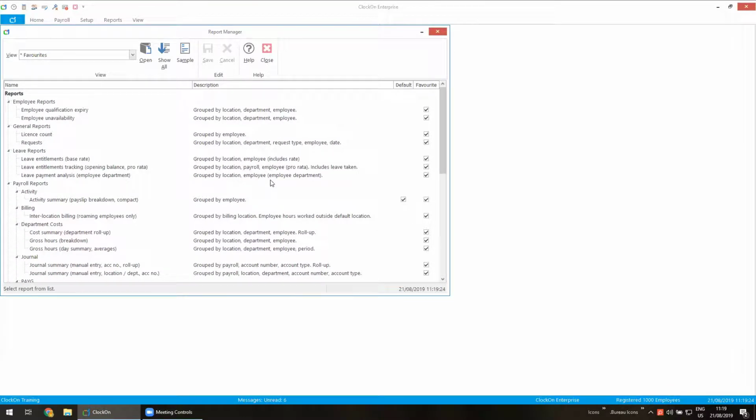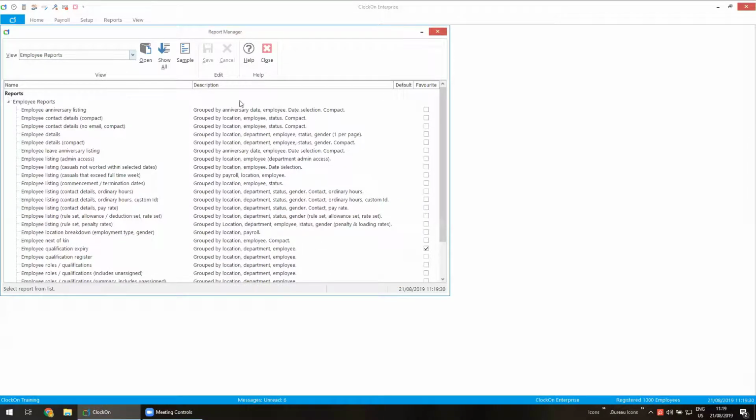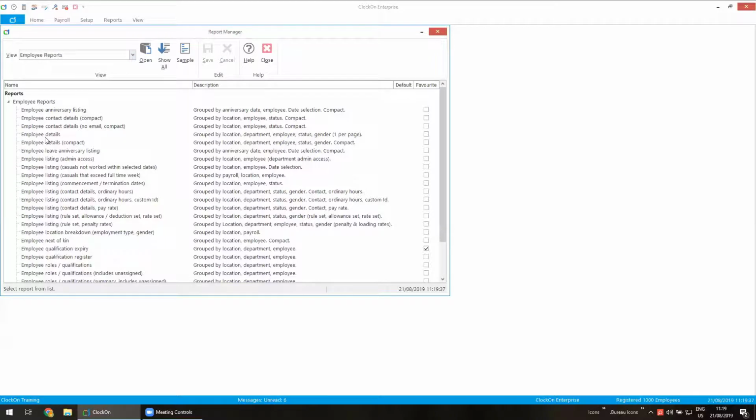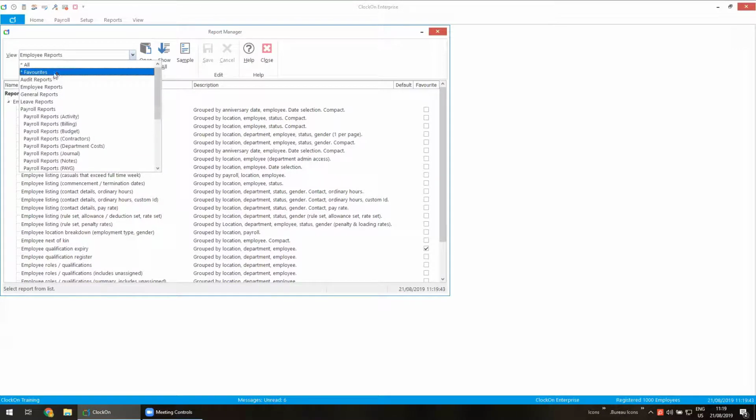When we get to the top here, we've got a heap of employee reports. This one probably is worth having a look at. We can get information about what rule sets people are assigned to, their contact details, who are the admins, all of that information. But just some ones of note there under the employee reports.